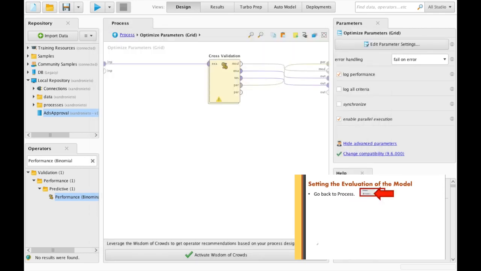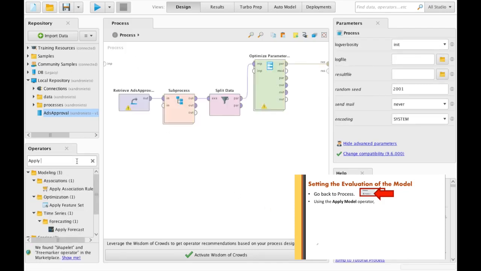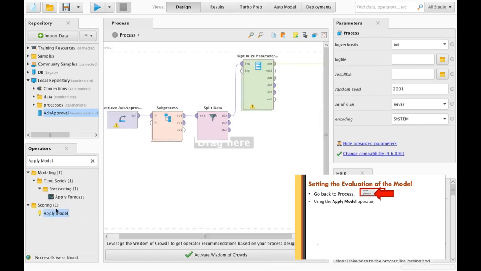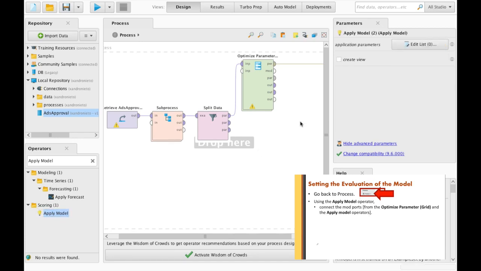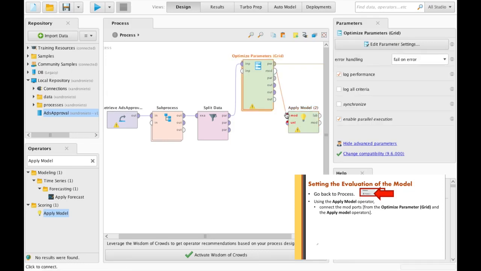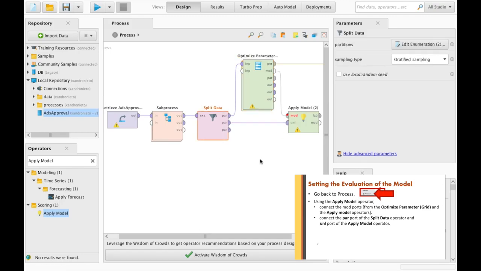For the evaluation of the model using the validation dataset, go back to Process. Using the Apply Model operator, connect the model ports from the optimized parameter grid and the apply model operators. Connect the partition port of the split data operator and the unlabeled port of the apply model operator. Then let's use the performance binomial classification operator again.